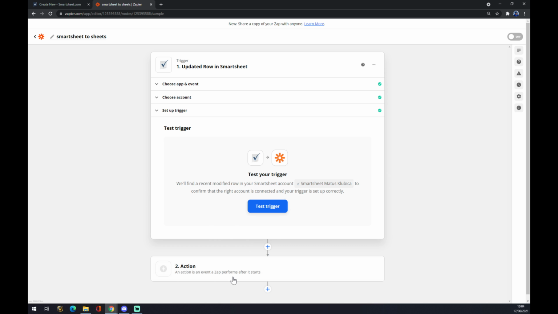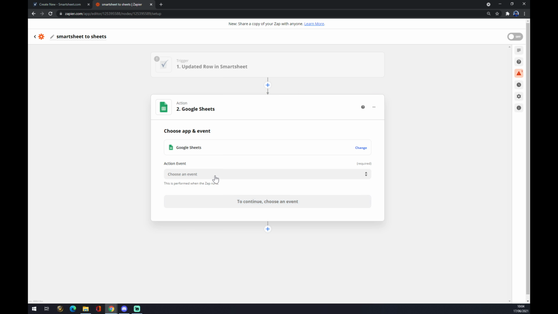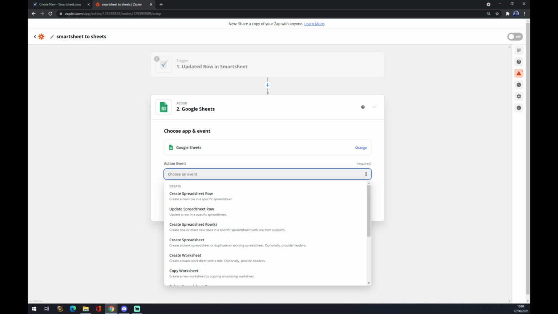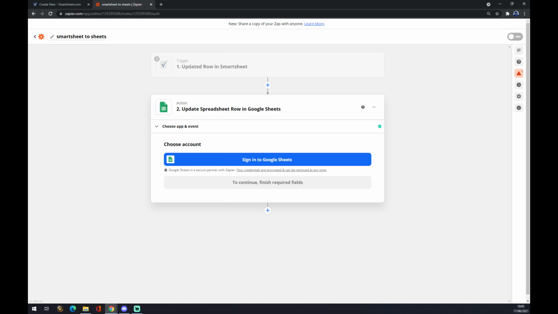It's not mandatory. The second action will be the app that will be affected by Smartsheet. In our case, it's obviously Google Sheets, like this. And what will be affected? Well, when the row gets updated, it will, let's say, update spreadsheet row in Google Sheets. We hit continue, and the last thing we need to do is just sign in with Google Sheets.